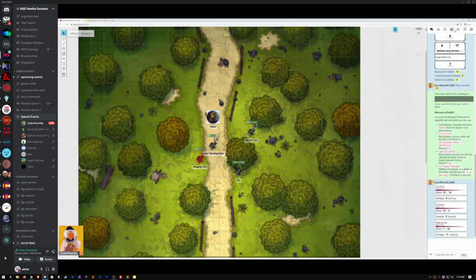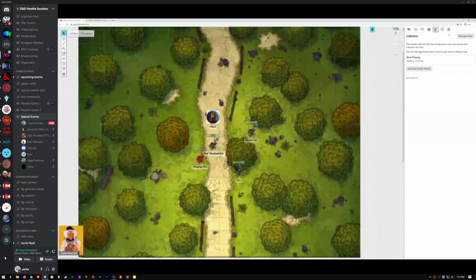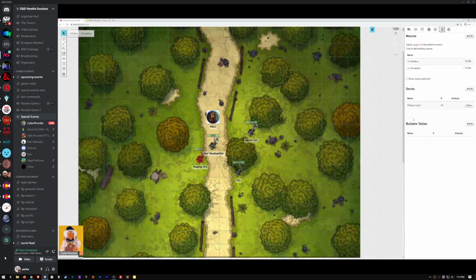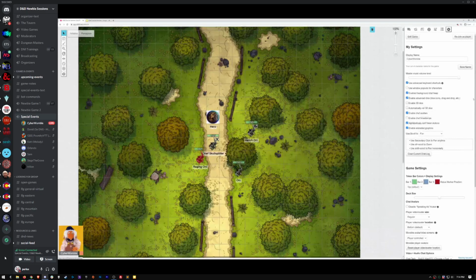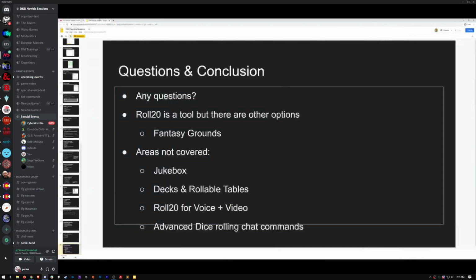I didn't show you the jukebox that you can have for background music playing in Roll20. I didn't show you what the decks and rollable tables are, but again, they are mostly for random things that you want the players to roll on, different tables. I didn't go into some of the audio and video options inside of Roll20, so you can actually do all your video and voice in here as well if you want to. So I didn't cover that either.